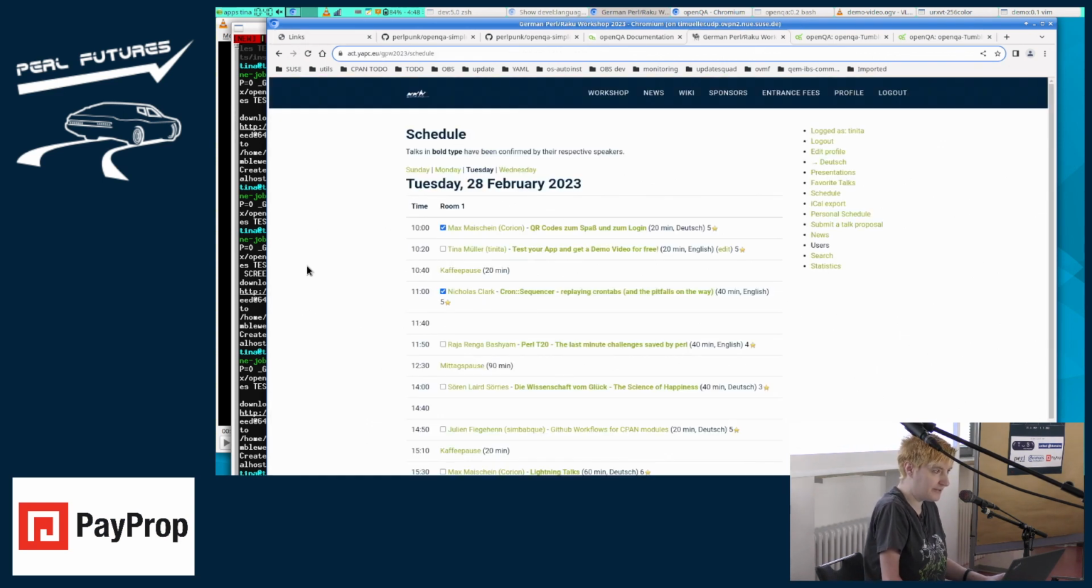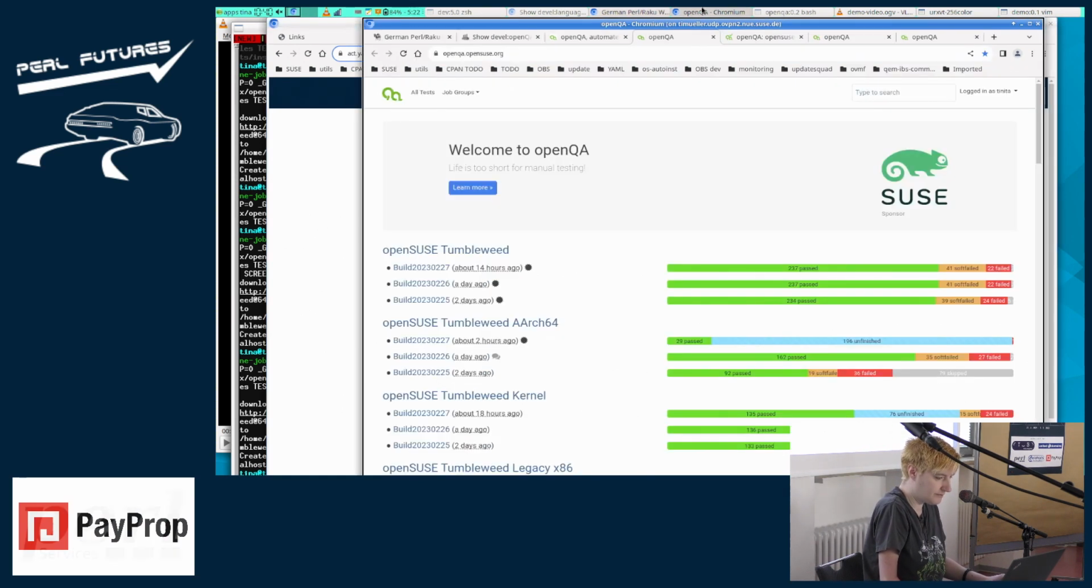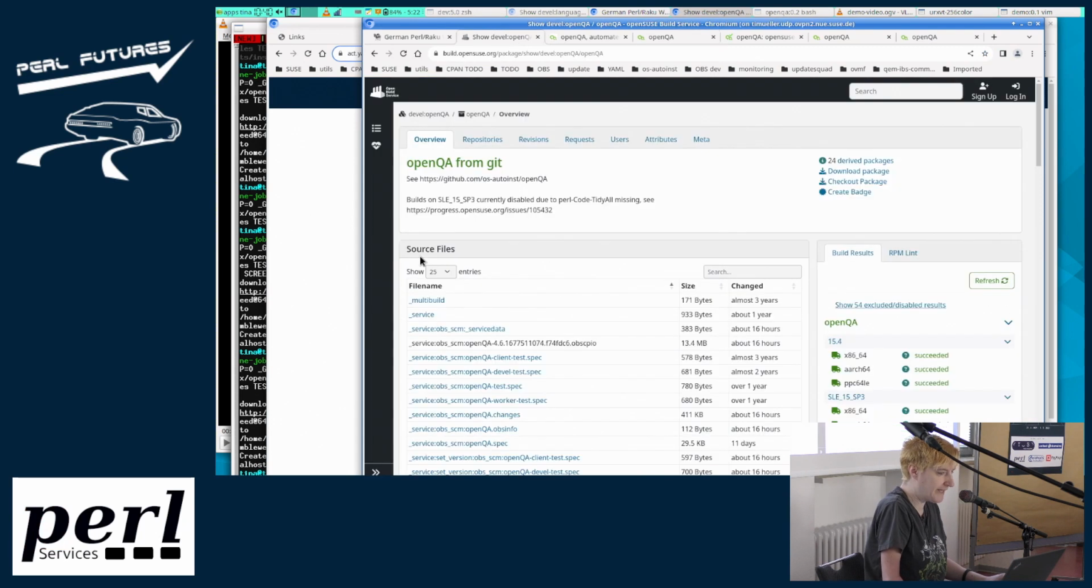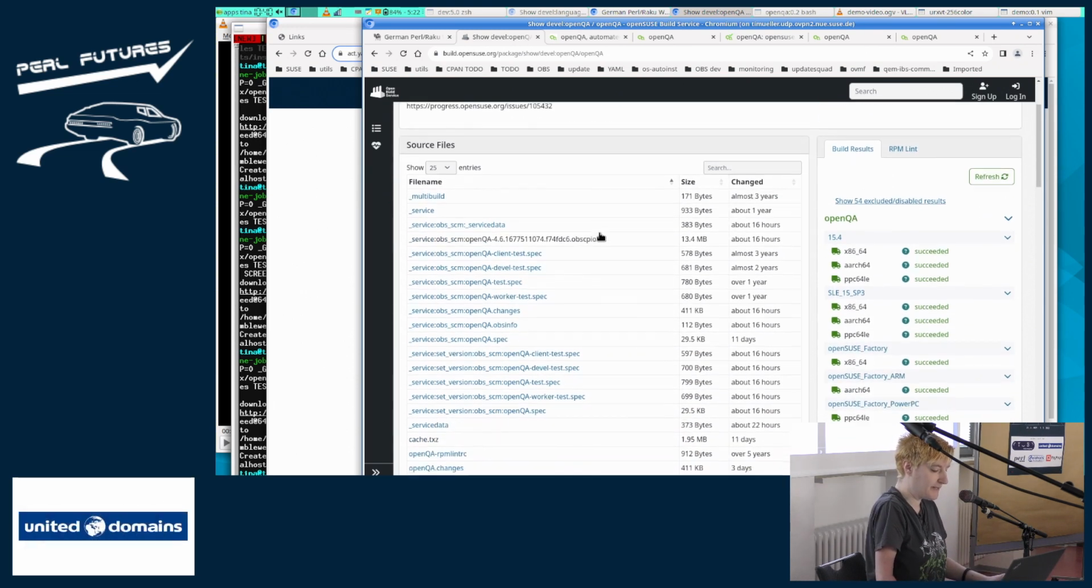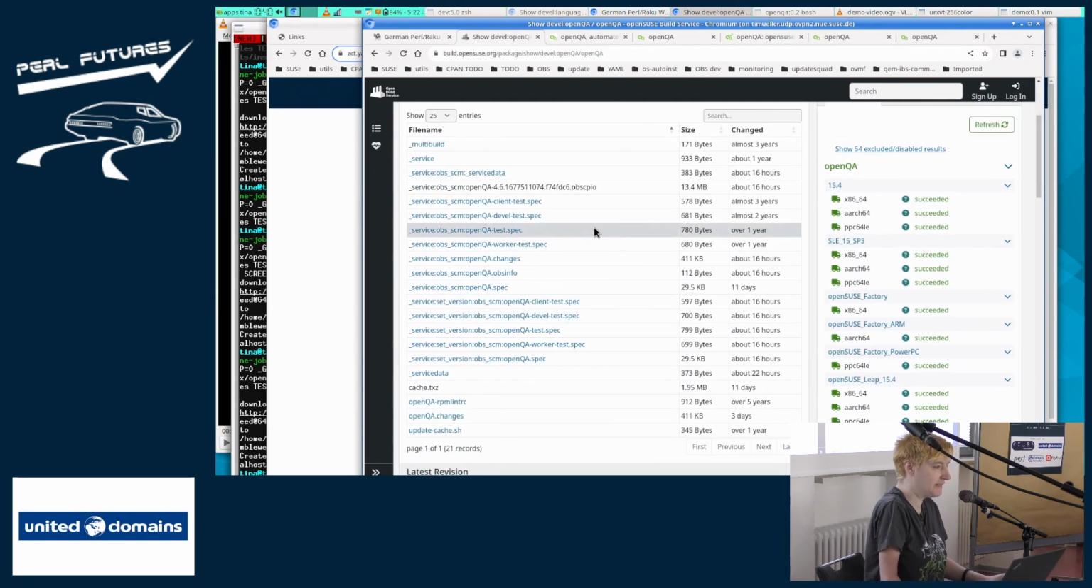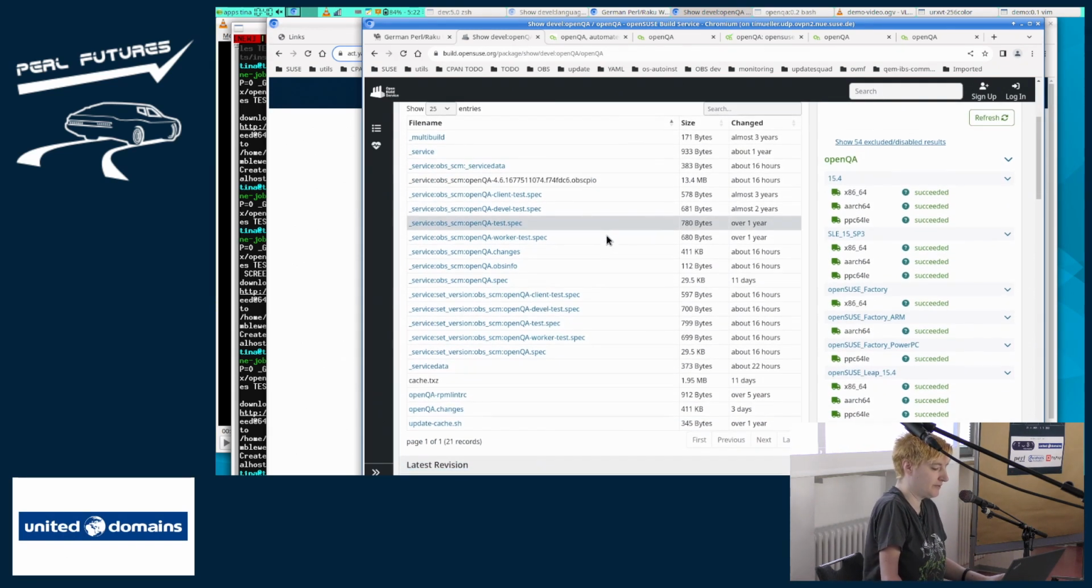All right, actually I wanted to mention, we're doing continuous deployment. So we're just committing, and if it gets into master, it will build in the openSUSE build system, be packaged as an RPM, and then it will automatically be deployed.